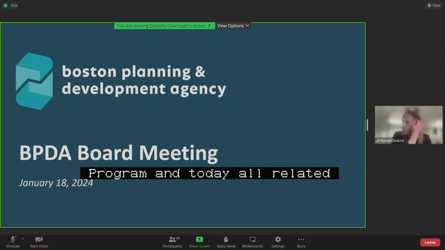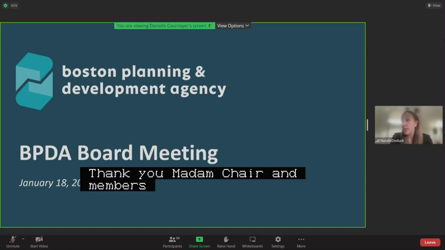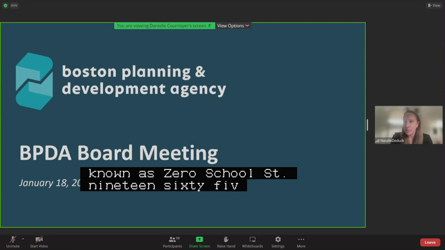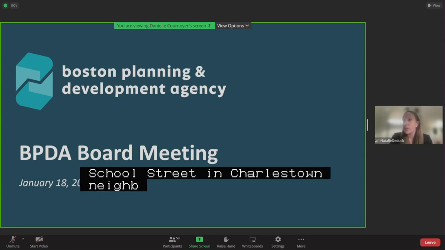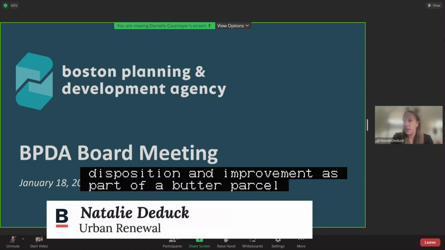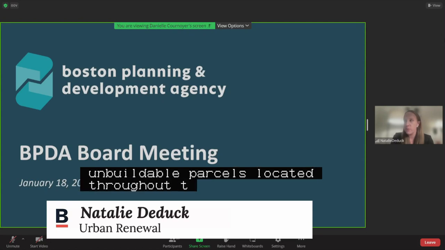Thank you, Madam Chair and members of the board. Parcel X-28B in the Charlestown Urban Renewal Area, known as Zero School Street, contains 65 square feet of land between 67 School Street and 69 School Street in the Charlestown neighborhood. In September 2023, the BPDA offered the parcel for disposition and improvement as part of the Abutter Parcels Program, which is a program designed to convey vacant, unbuildable parcels located throughout the city of Boston to abutting residential property owners to bring underutilized parcels back to a more beneficial use.